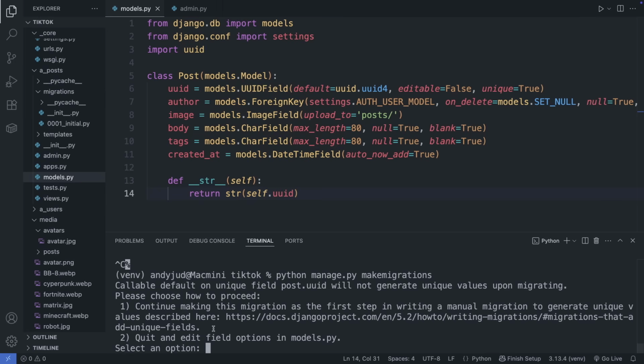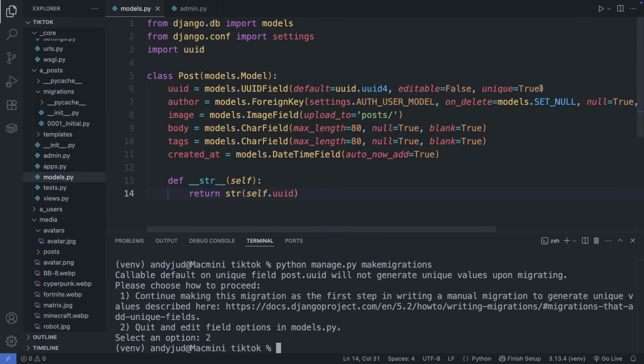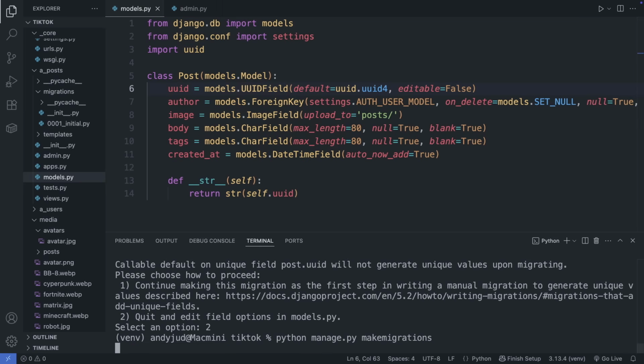I will do that. In many cases, we can simply set null equals true on the field to allow it to have no value. However, in our case, we want each post to have a UUID. So we can temporarily remove the unique equals true parameter and let Django generate a random UUID for each object. So I choose here option 2 and remove temporarily the unique equals true parameter. Save this file and run the command again.